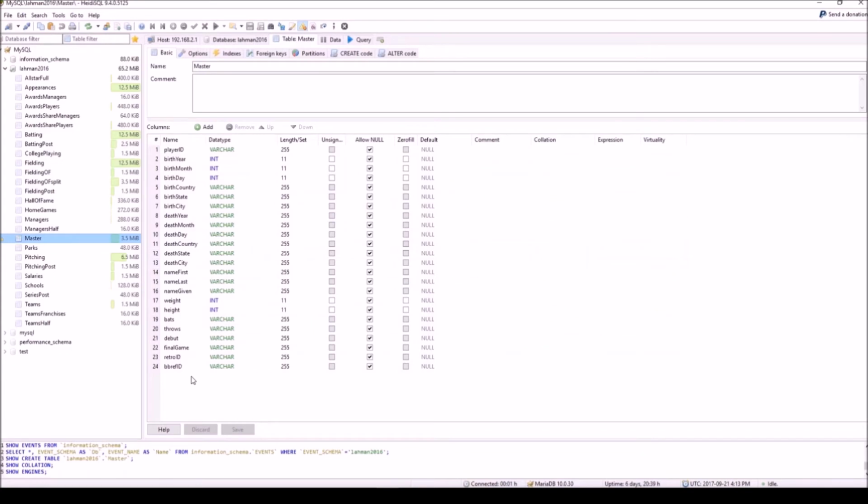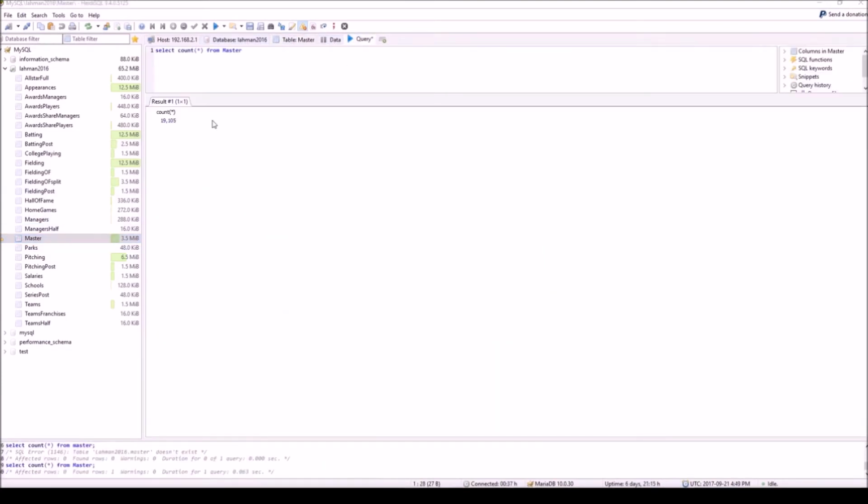Of course, it's an American database, so it's going to focus on the American leagues, basically the Major League Baseball leagues. And you get all the information about every player. And the master table is, let's see how many records that has. So after executing the query, we see that we have 19,105 records. So that's plenty for our test.